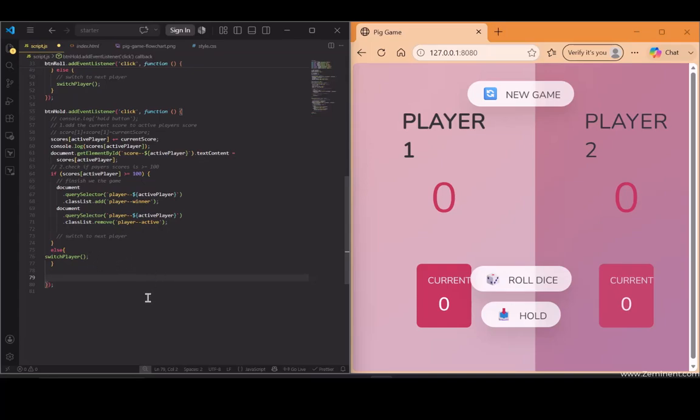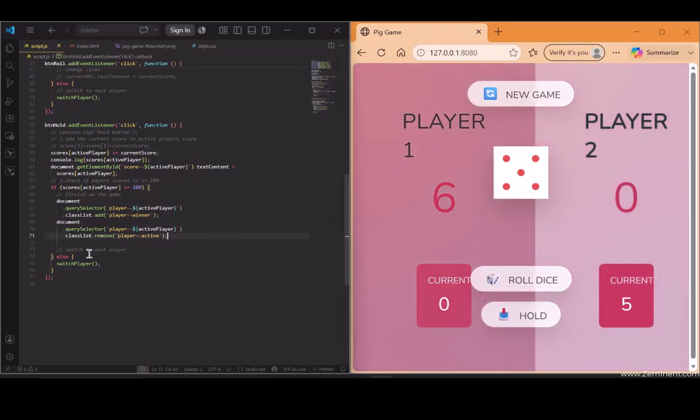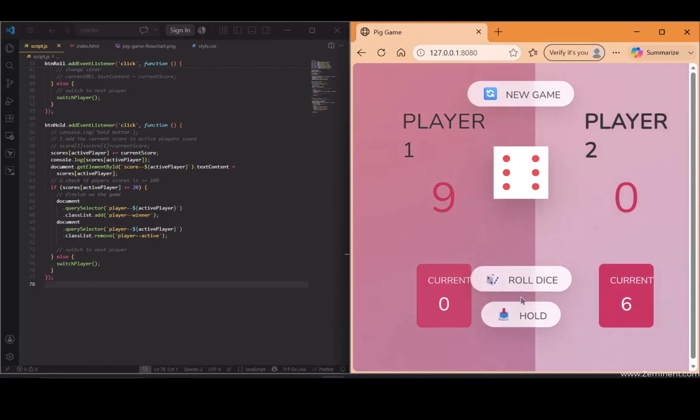Okay, so let's see that. Let's roll the dice. Let's hold. So in our case, we can't play till 100, so it takes a lot of time. So I'm simply setting it here to 20. Later we'll change that to 100. So let me just say hold, hold.